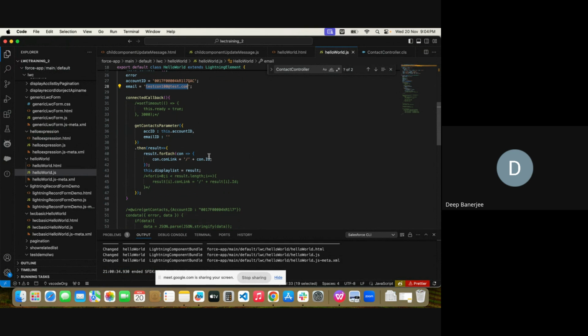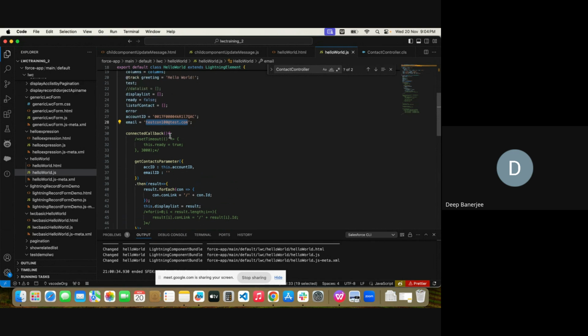Either you can call it automatically or you can call it from a button click. In the other Apex method, pass that account and show me all the related contact list. This will be your next class assignment for everyone. Here I have shown you the connected callback. Now, how can you call it on a button click?